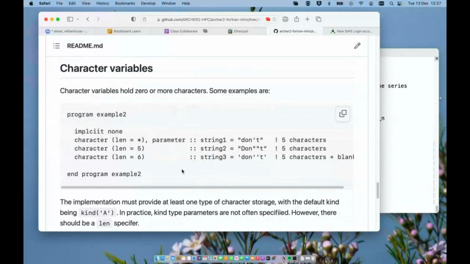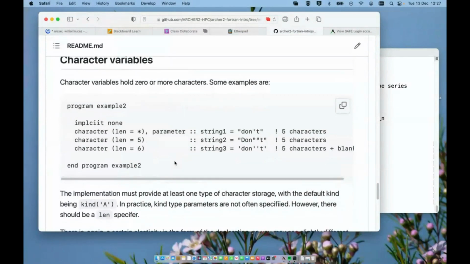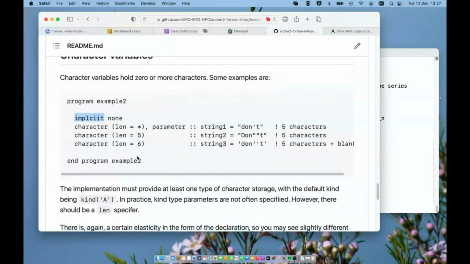Okay, so that's logic. Logical variables can be useful for controlling the flow of the program. I'm just going to say something briefly here about character variables, which is the last kind of intrinsic data type. I'm going to say a bit more about strings later on. But for the time being, I think that looks like a typo. If somebody's zealous, you might want to make a pull request to correct that.